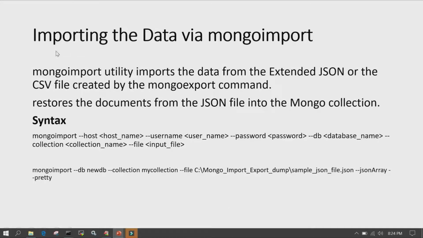And this is the way we import the data using mongoimport. The mongoimport utility is going to import the data which has been created using the mongoexport command. So this is the syntax.